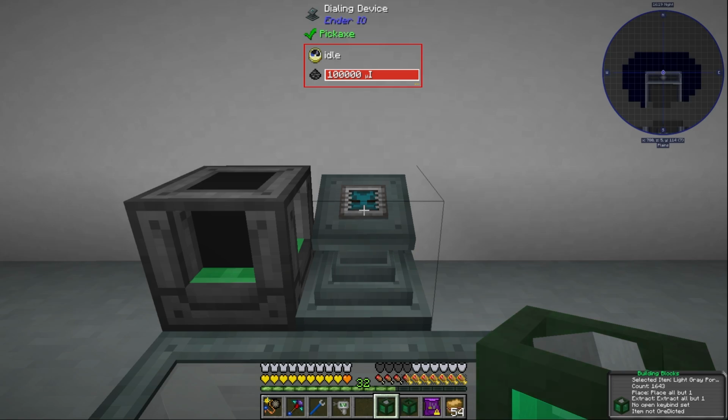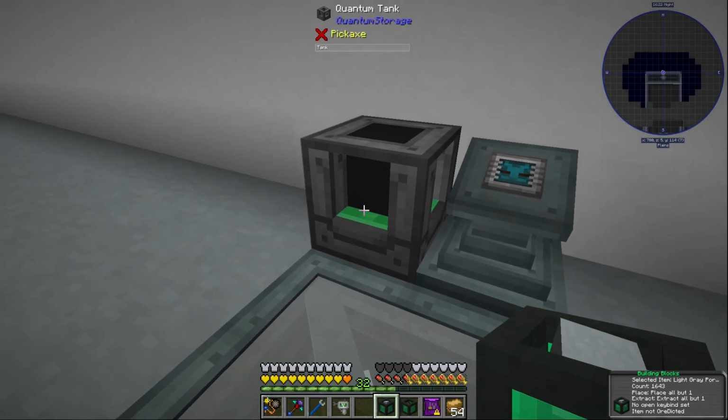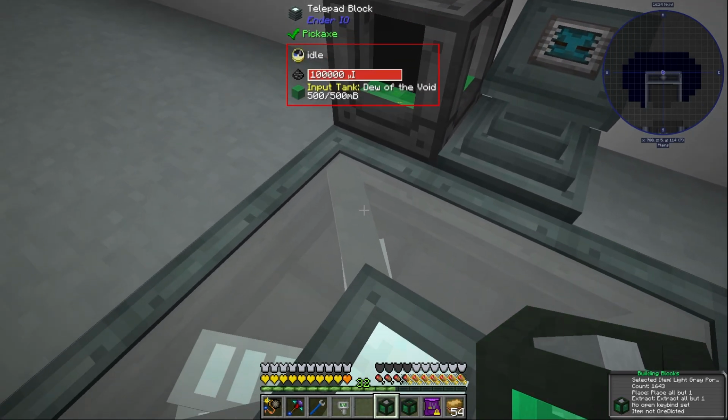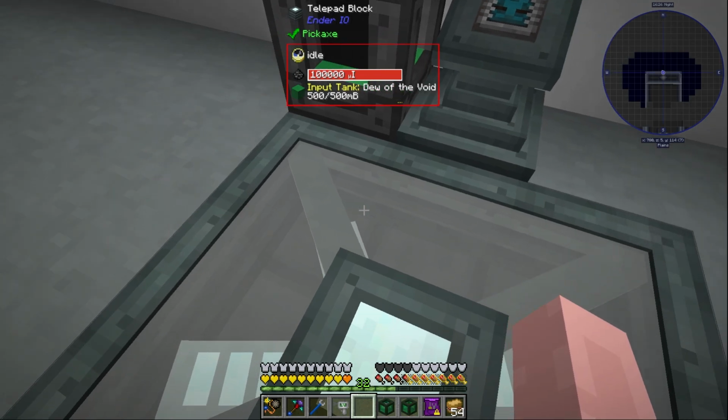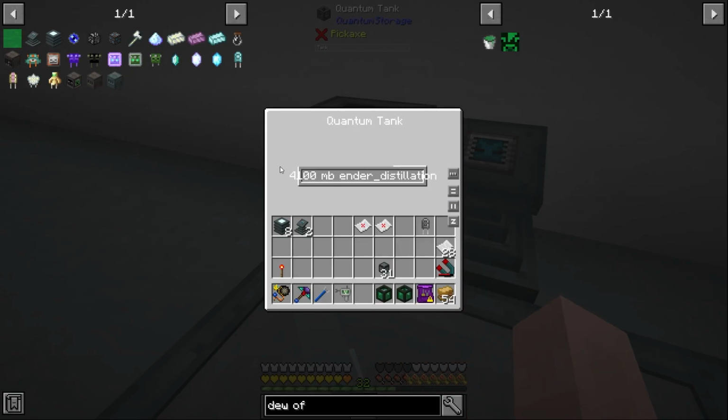One of the things I was going to go over if the teleport had been successful was the fact that the telepad was using 50 millibuckets of Dew of the Void every time that I attempted a teleport. So even though the teleport wasn't successful, it was still using that 50 millibuckets of Ender Distillation.